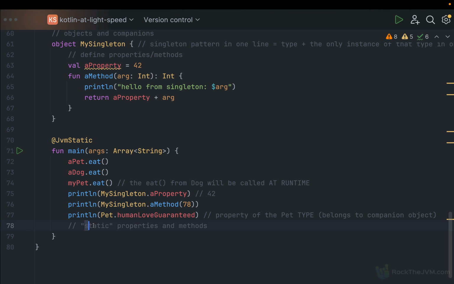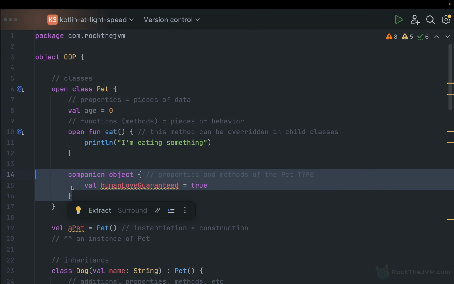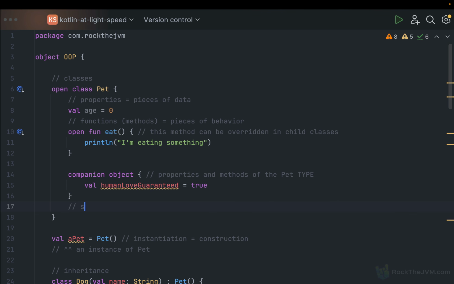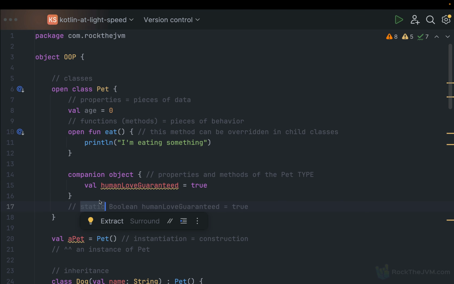In other languages, the concept of static is embedded in the language under a keyword. For example, in Java, we say that the human love guaranteed is a Boolean inside the pet class, and that is static. So this companion object structure is equivalent in Java to saying static Boolean human love guaranteed is equal to true. Personally, I prefer the organization in companion objects because every single thing inside the companion object scope is known to be static, whereas in Java you have to pay careful attention to the presence of the static keyword next to every single definition.